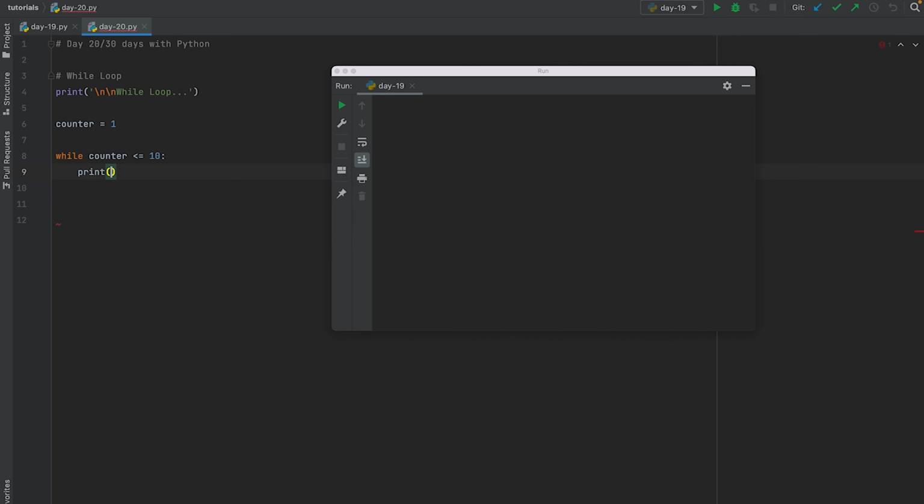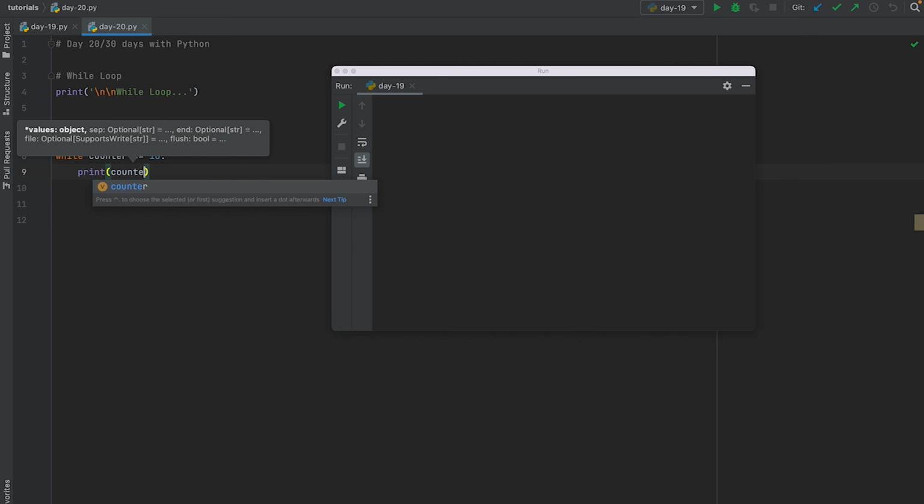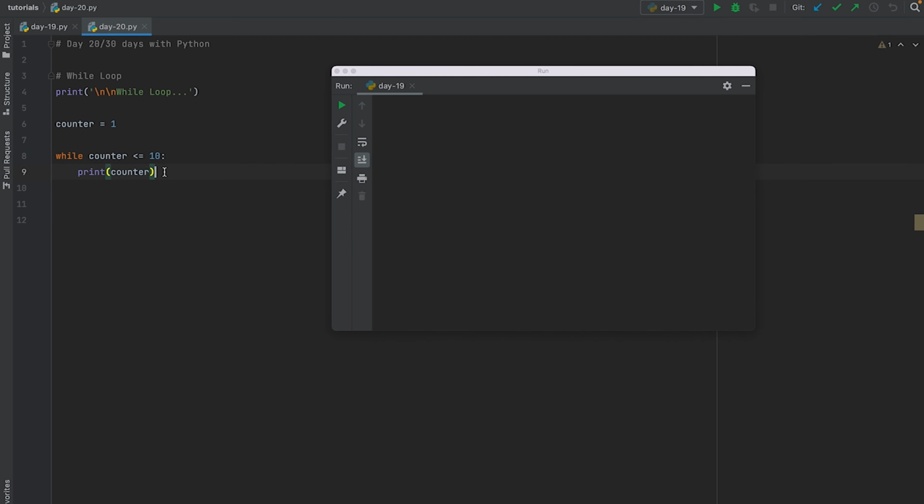So let's print counter. Print the counter. Now, if we run it like this, our program will run infinitely. It won't stop, and as a result, it can freeze our system or freeze whatever operating system is running that program. So for this condition to ever be false, right, we need to keep increasing this counter.